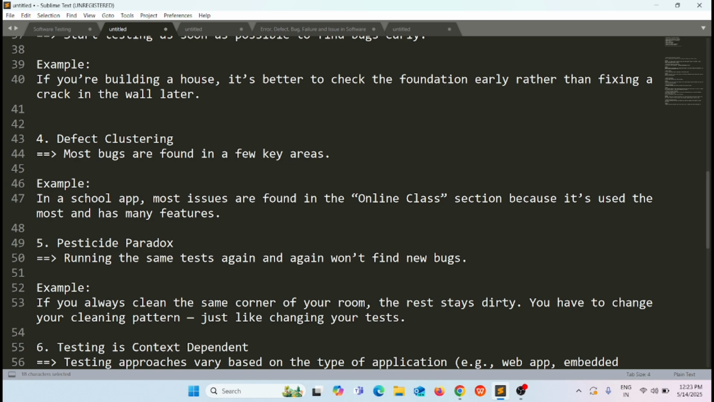Let me give you another example. Suppose you always clean the same corner of your room and the rest is dirty. So you have to change your cleaning pattern, just like changing your taste. There are 4 corners in your room, and you are cleaning one corner each and every day. That means in the other 3 corners there will be some dirty places. So it will be best if you clean each and every corner, right? That means you have to change your pattern.